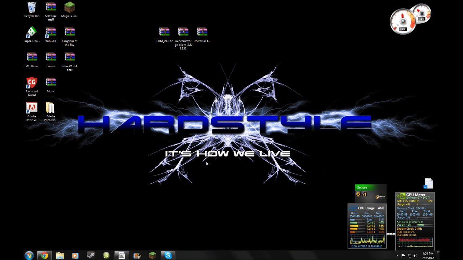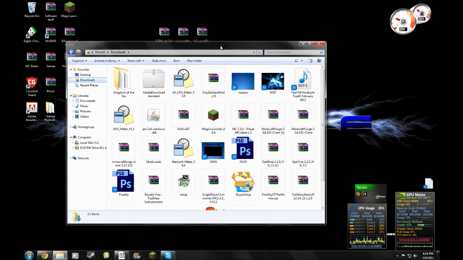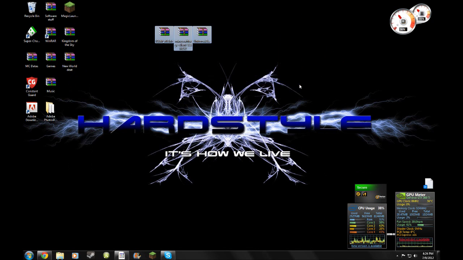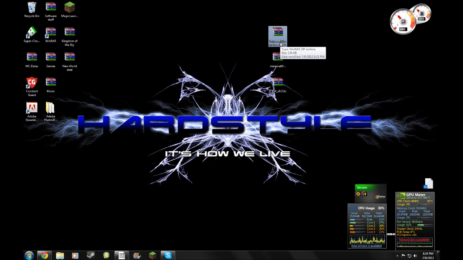To find these files, if you can't find them, you click on this little folder down here next to your search, or just this little white folder. Click on it, look for downloads right below desktop, two below favorites, and then it should be somewhere in your downloads file. Go ahead and find it, and then drag all three of them to your desktop. So these are the three files you should have: ICBM, Minecraft Forge, and Universal Electricity.